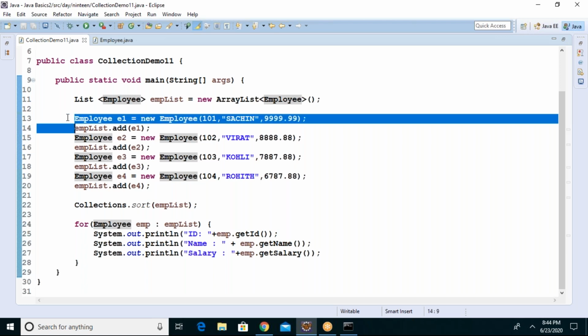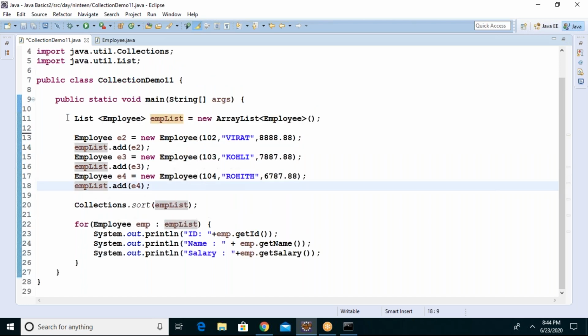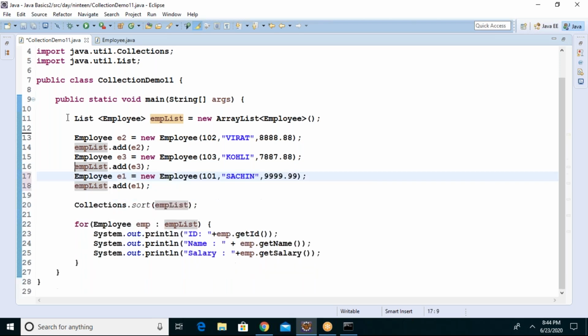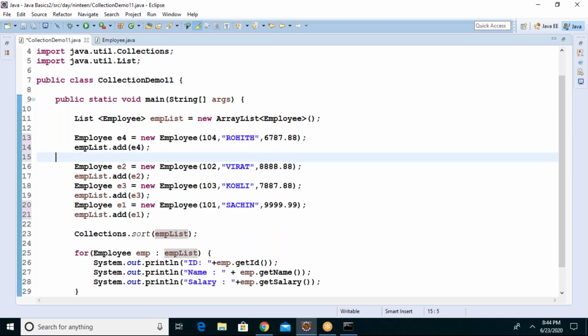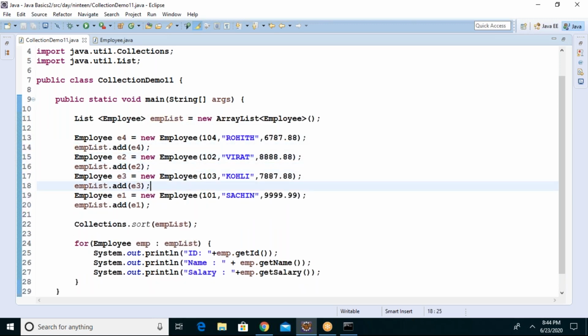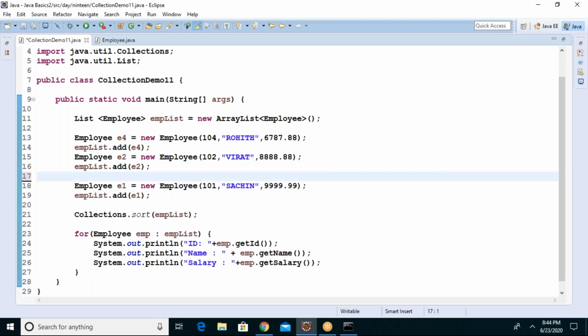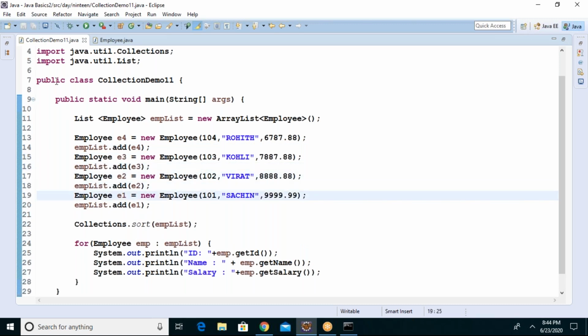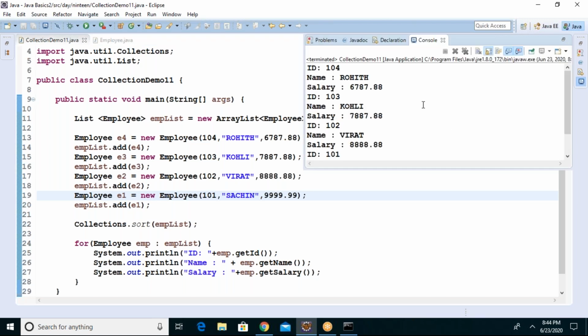Let me remove this one. Put it at the end. 4. Cut it. Put it in the beginning. Cut it. 3. Put it after 4. Before. Now they are not in order. Let's check. Still the output is not in order. It is the same order in which it is added.